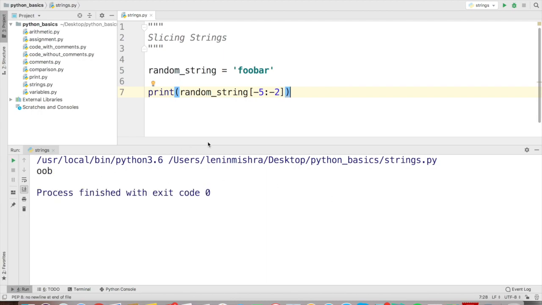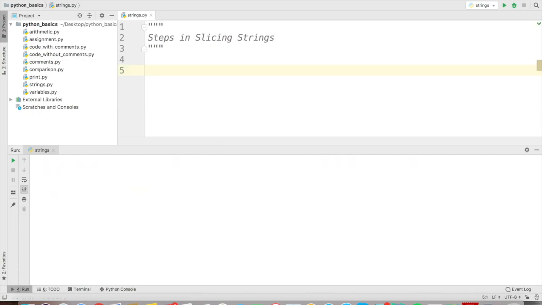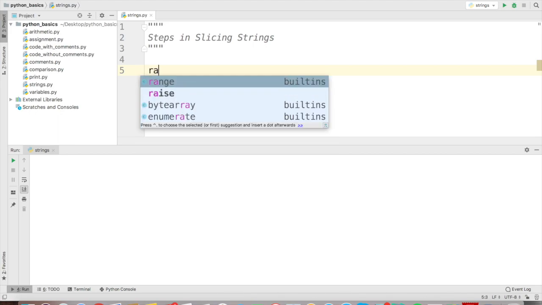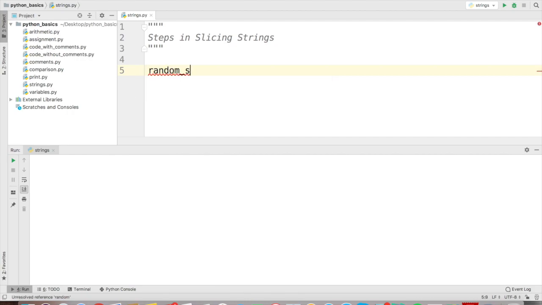Right. So this is how negative indexing in slicing also works. Let's now discuss steps in slicing. Let's declare a variable random_string and we call it foobar again.